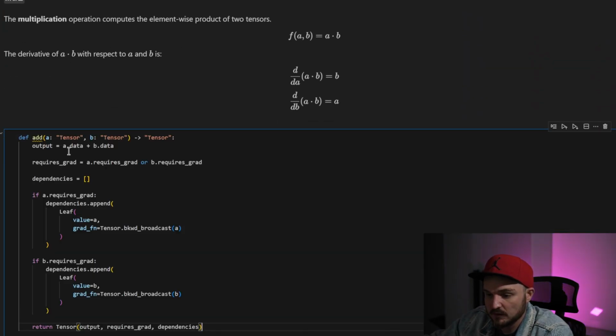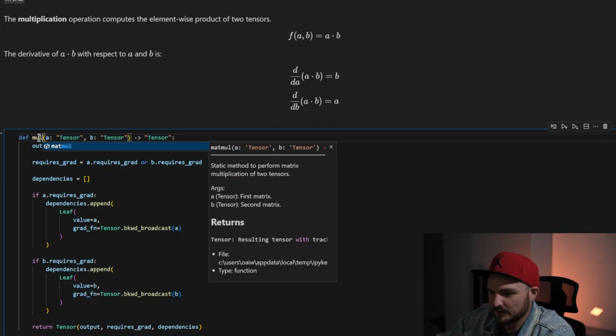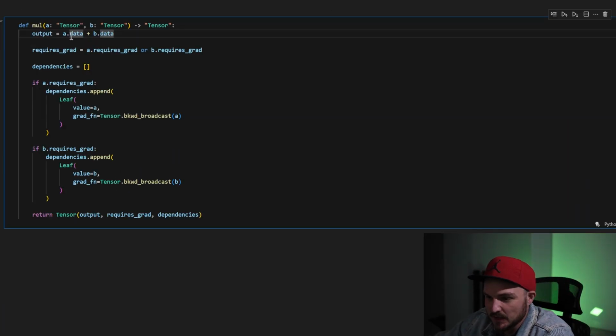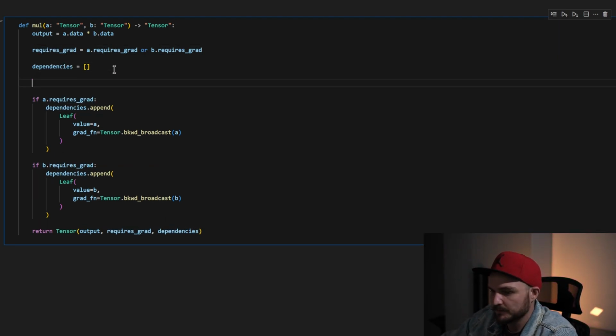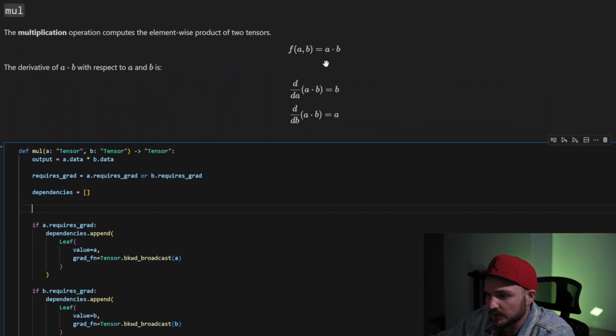I think that we can copy it and rename it to multiplication. So instead of the addition, we need to replace it with the multiplication. And I think that the output is totally correct now. Requires gradient, the same, everything looks nice. Dependencies, same mechanics. It's pretty similar logic. For the backward mode, we return one or the other item.